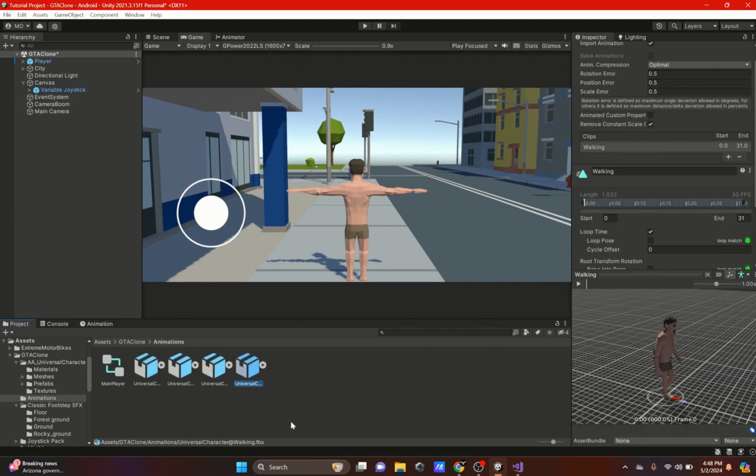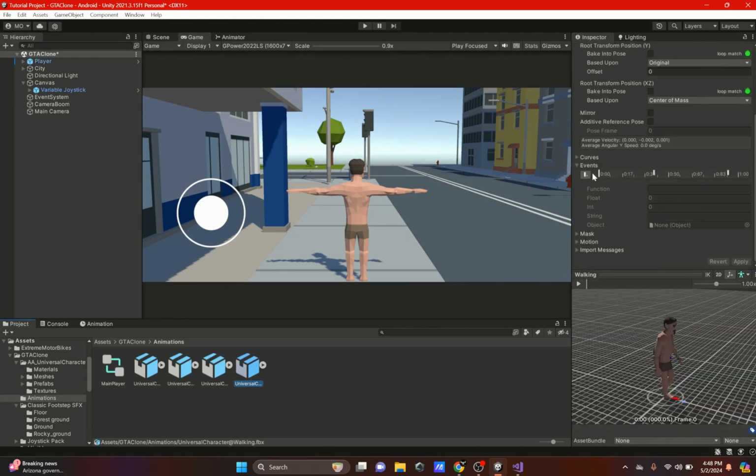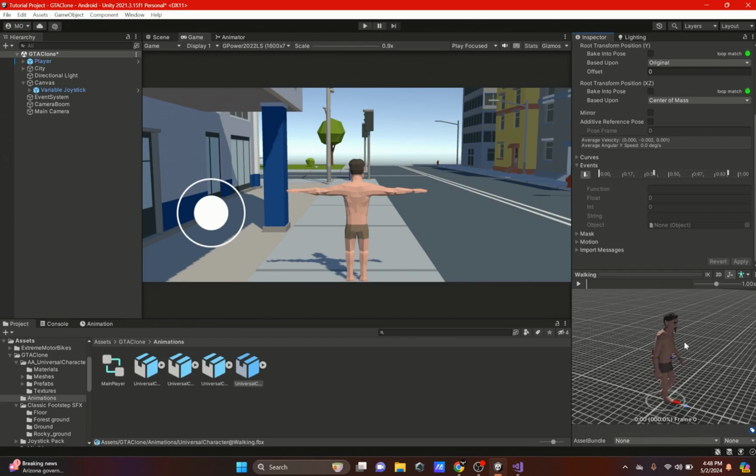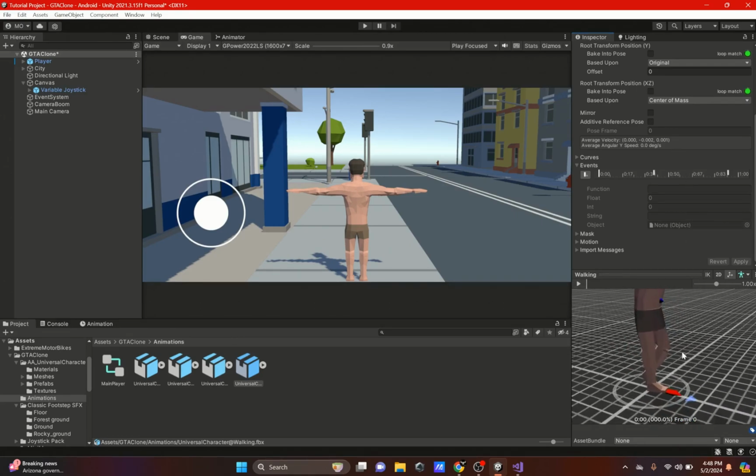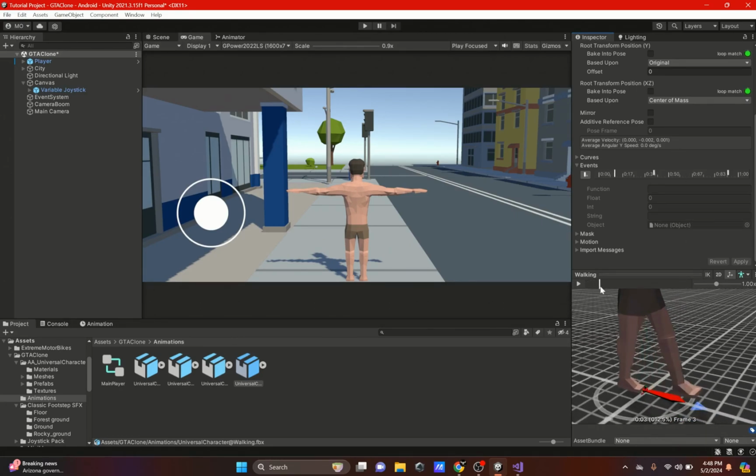So go back to the walking and we go to our events. Now this event allows you to play a certain function when you want, pretty much. So if I go down here to my character's feet, I'm just going to play it, and once there's this footstep where I think he has actually stepped on the ground, I'm going to say around there, I'm going to click on this button right here, which is going to add event, and the function we're going to play is called play footstep, and it's going to be located in the player controller.